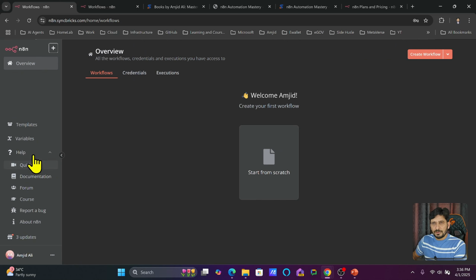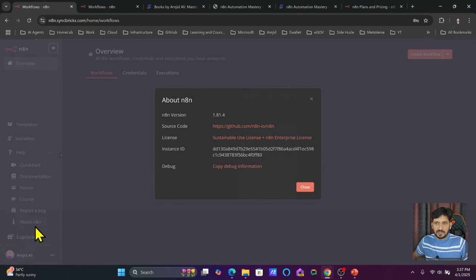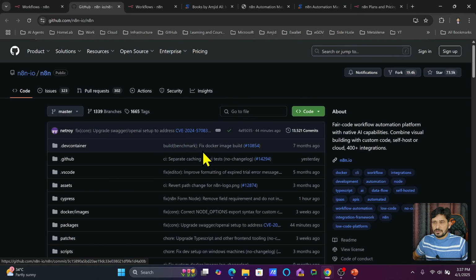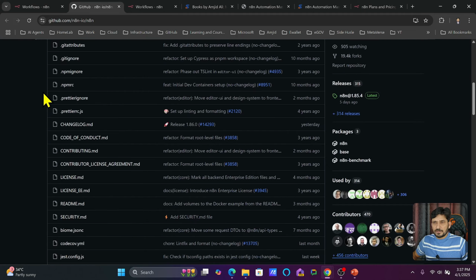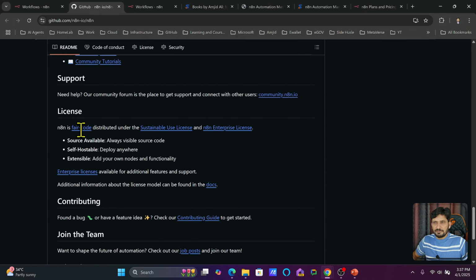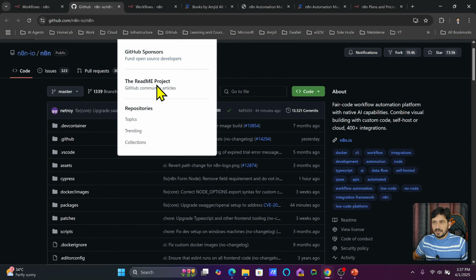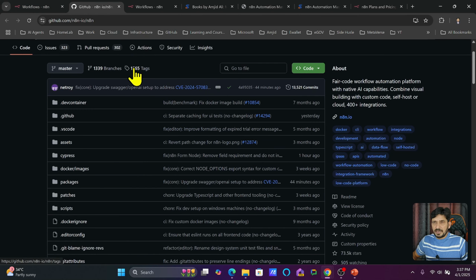In help, you can of course look for the forum and documentation, you can look for the courses, and you can click on about, and you will get to know how n8n is installed. Its source code is fully available here. If you are a developer and want to understand the complete source code, the complete documentation is available here at github.com/n8n-io/n8n. Of course, the website is n8n.io.